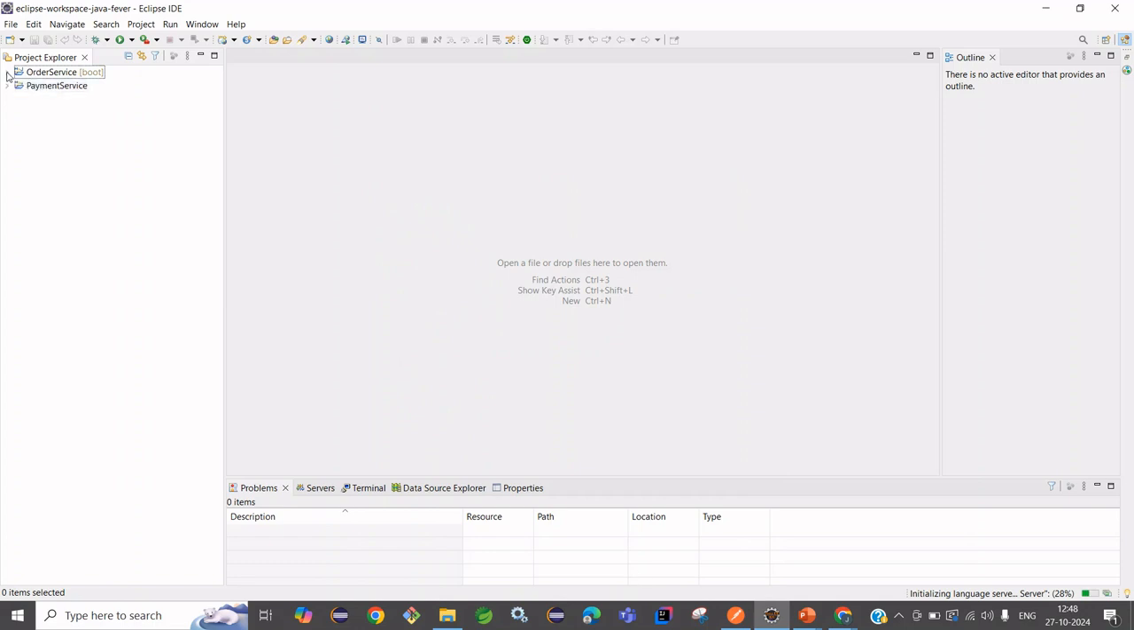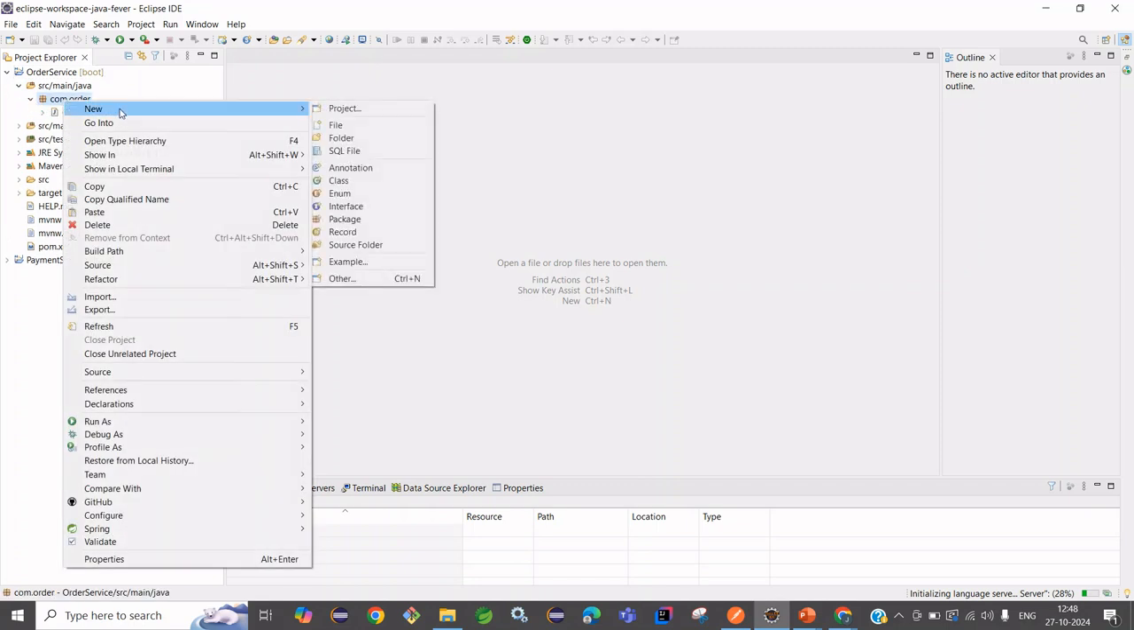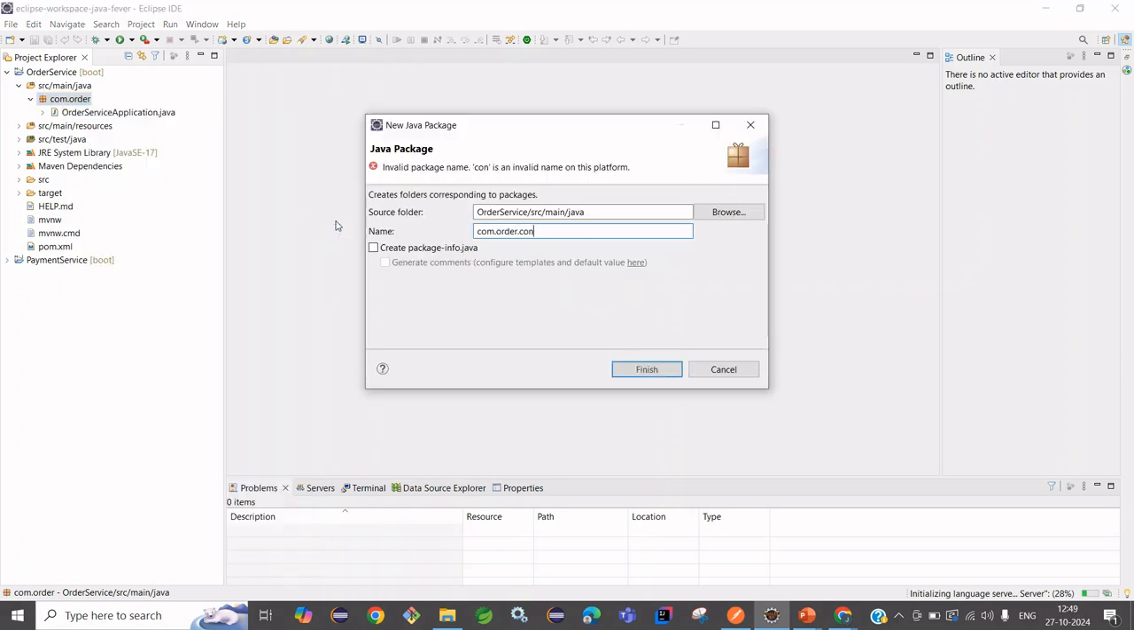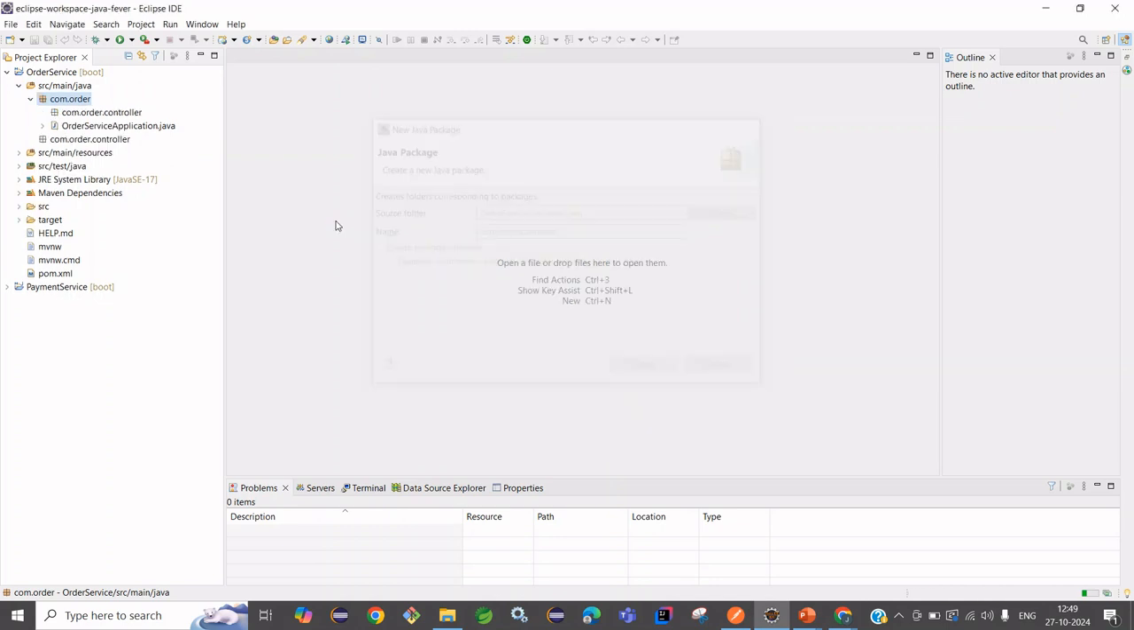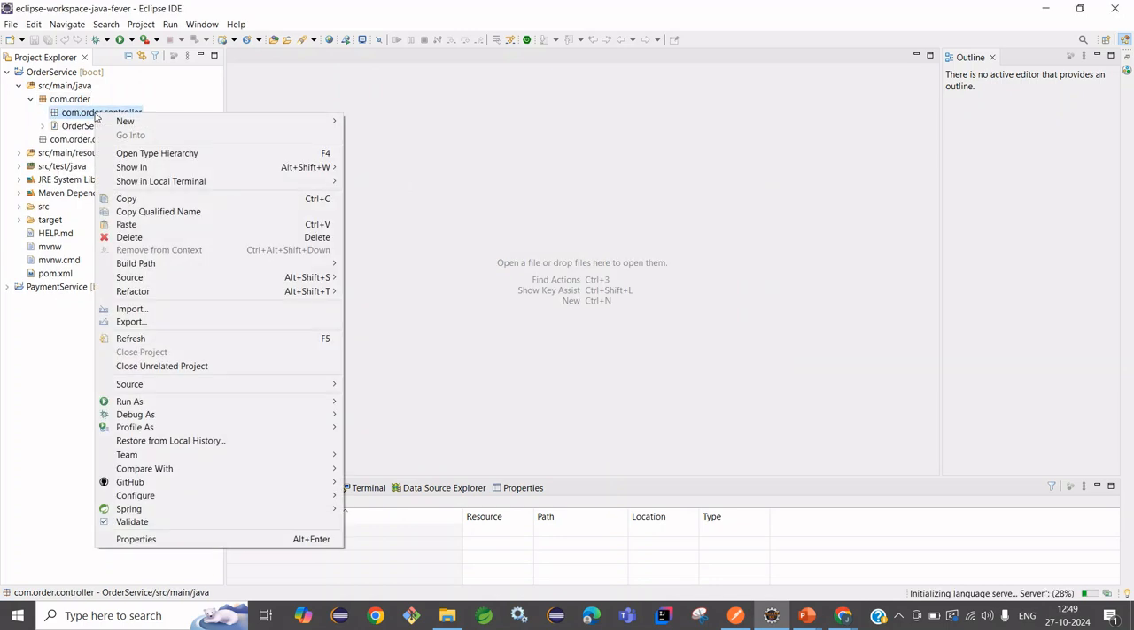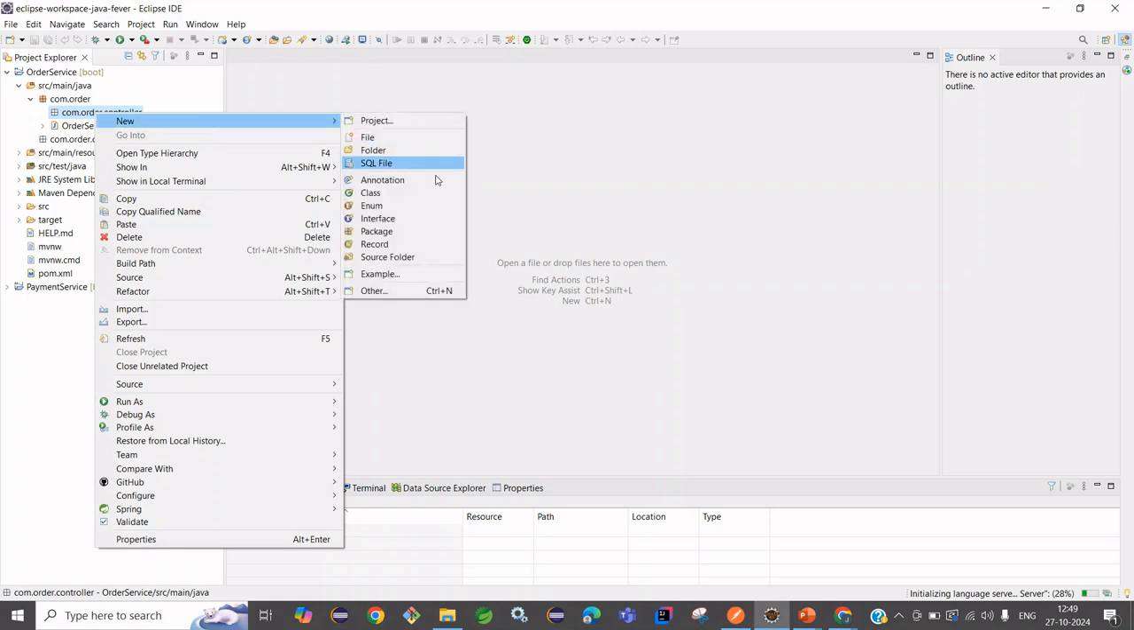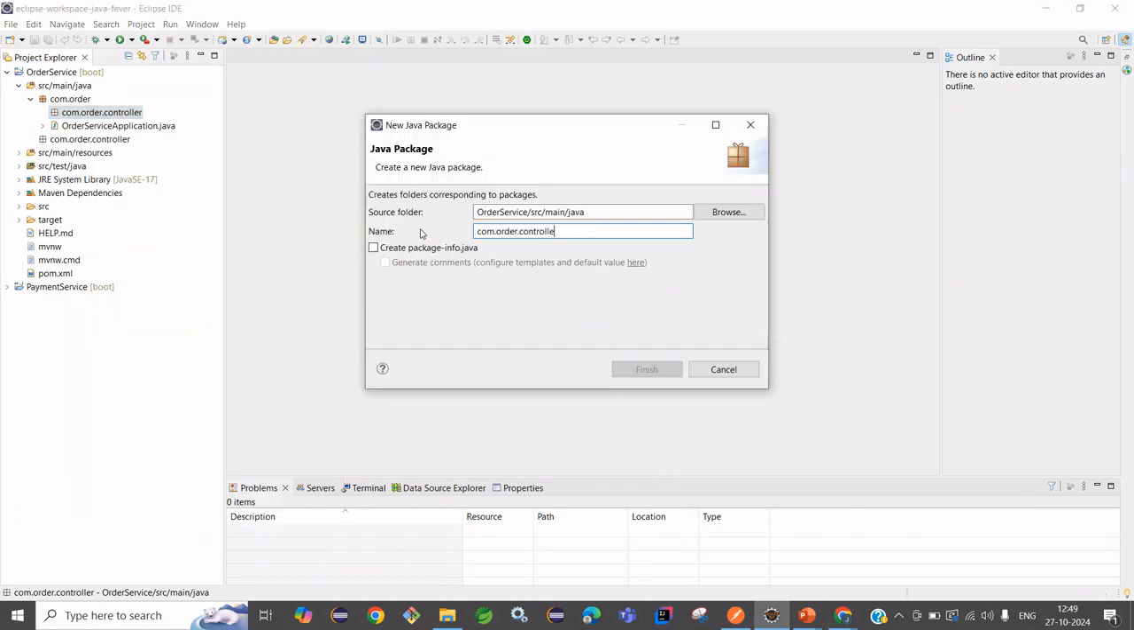Firstly we are going to write one GET method inside the order service, and then we write one GET method inside the payment service, and then we'll communicate between both synchronously with the help of REST template. So let's create one controller class quickly. First create one package, controller, and create one class to handle request and response.